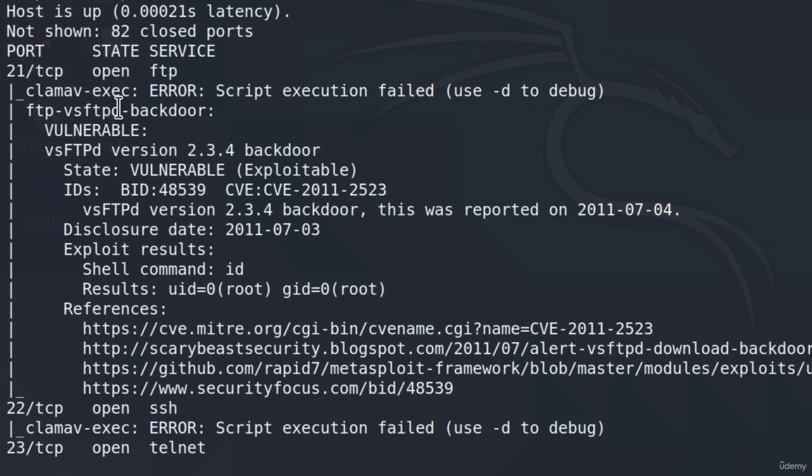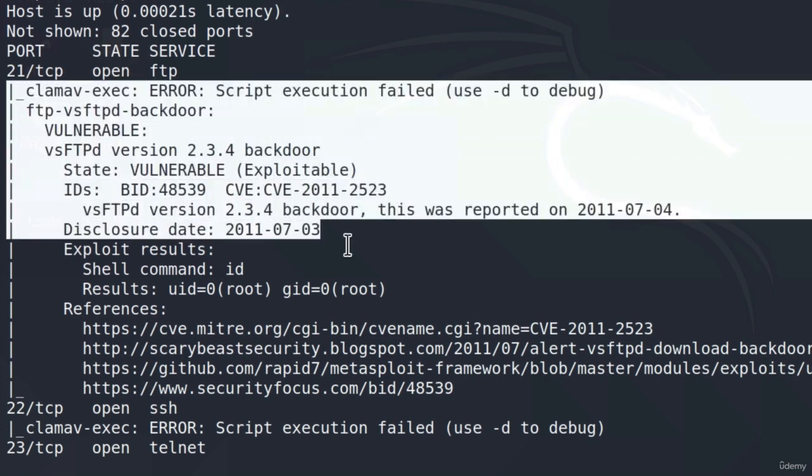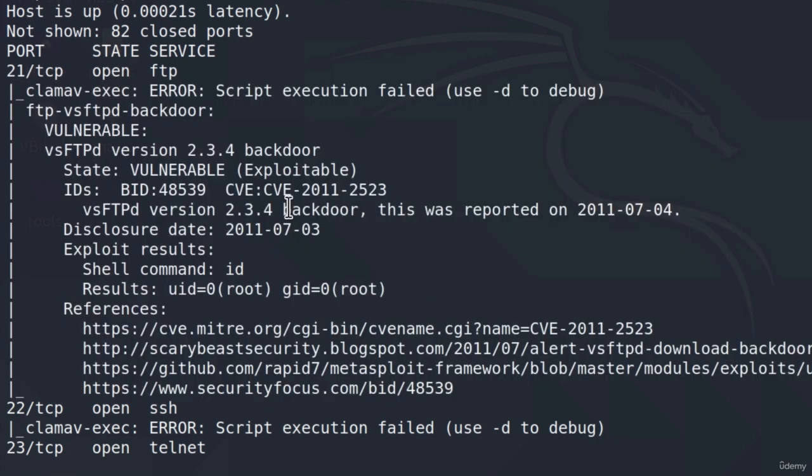Now, we don't really know how to exploit it yet, but for now, with the help of scripts and vulnerability analysis, we know that this right here is exploitable. And in the exploitation section, we're going to see exactly how we can gain access and perform the same thing that Nmap performed right here.